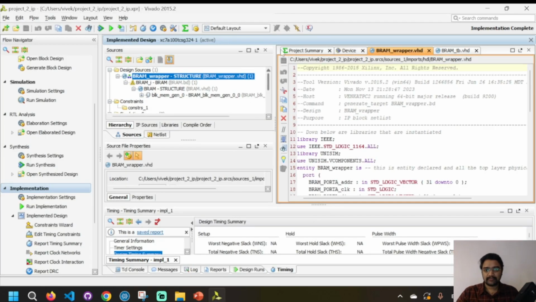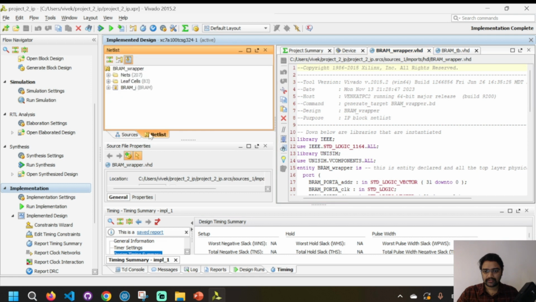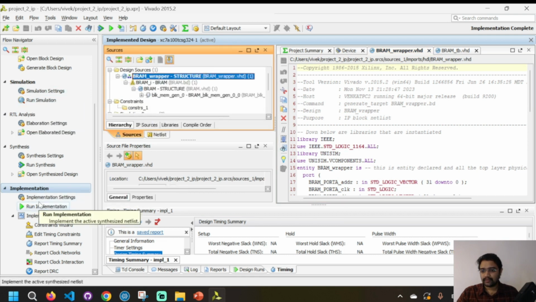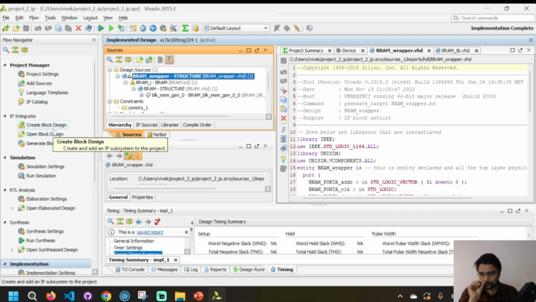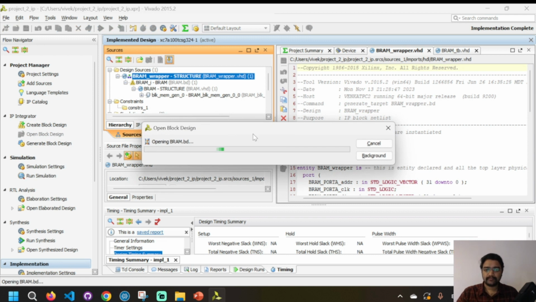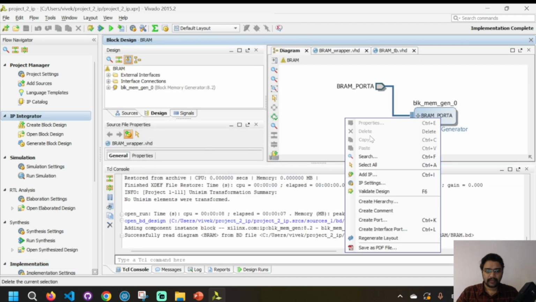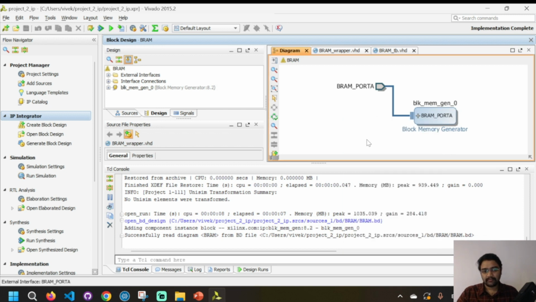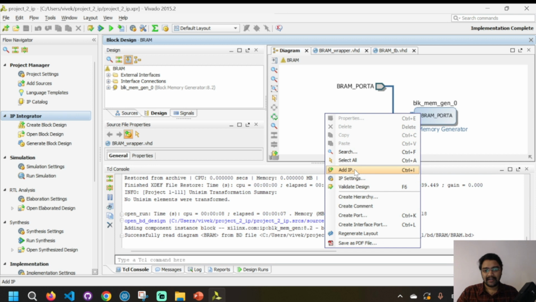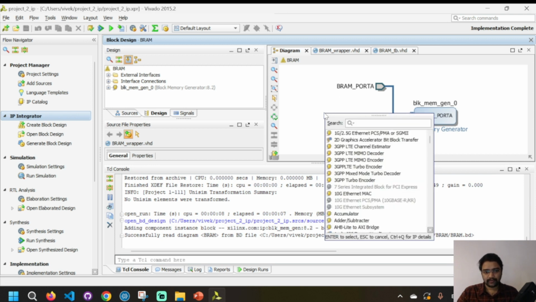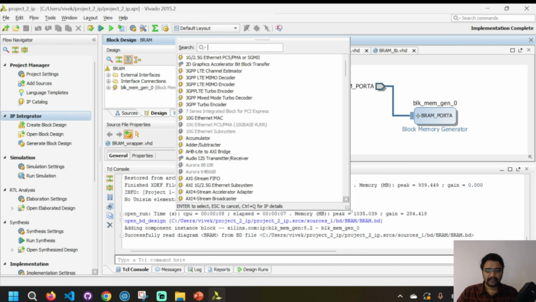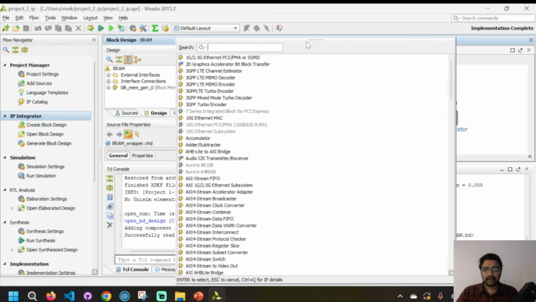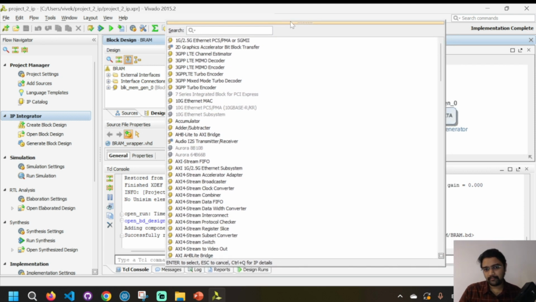Let me open some one here in the diagram. If you click on this diagram, this is our block diagram, and if you click on add IP, now you can see this window. Maximize it, right? I can maximize. So look at here, guys. See your FPGA chip.